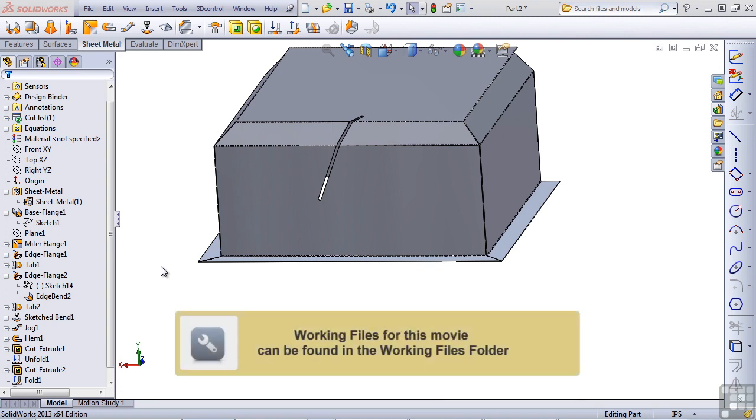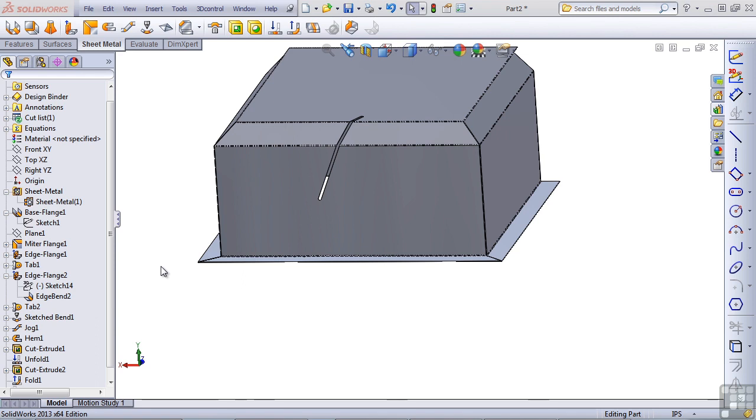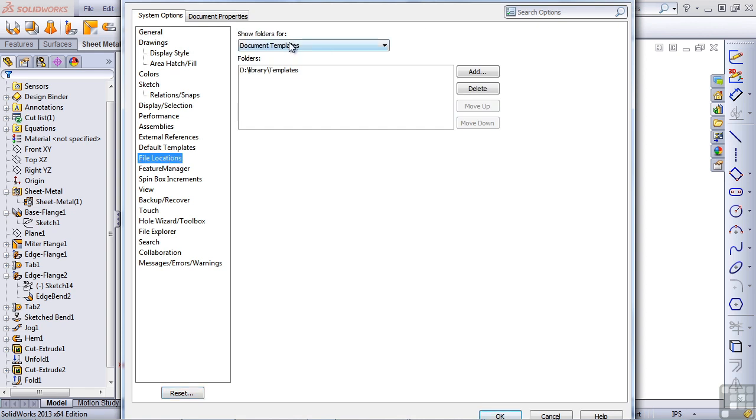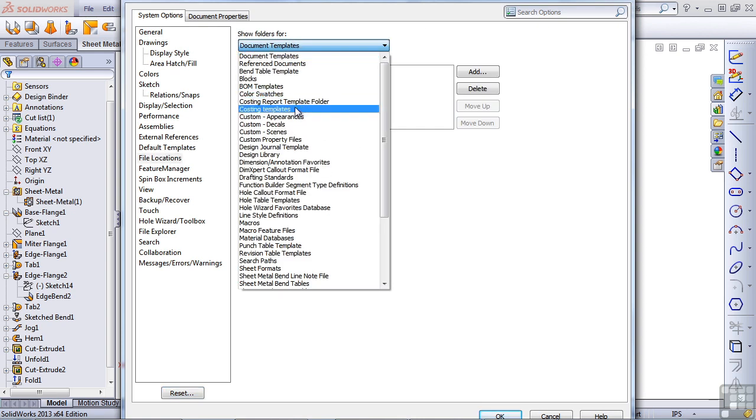In this lesson, we're going to work with the design library features, including forming tools and other shape cutouts that SOLIDWORKS provides. First, I have to show you how to set up your forming tool folders. You go to Tools, Options. In the File Locations area, there's a drop-down list, and one of the entries in here is the design library.